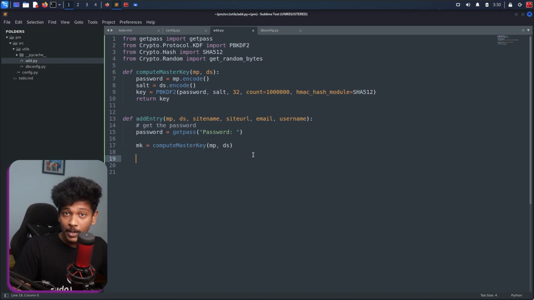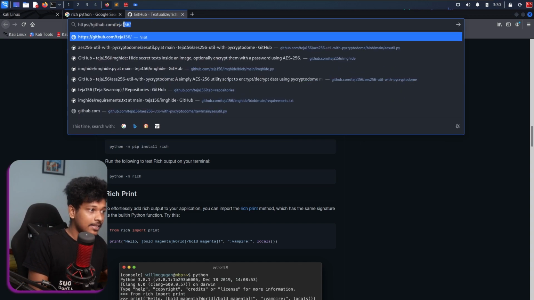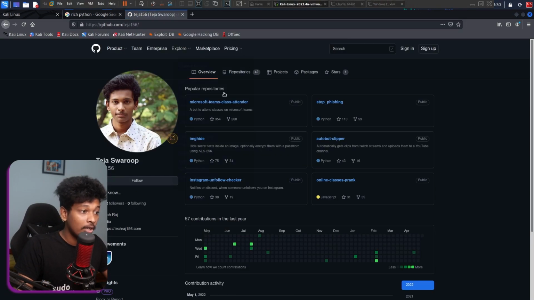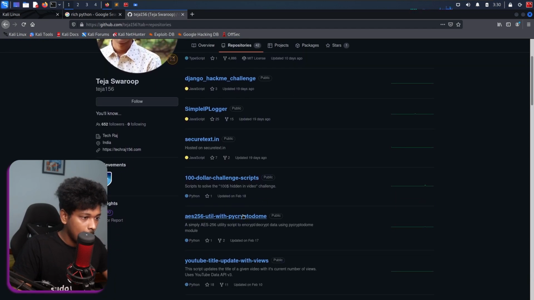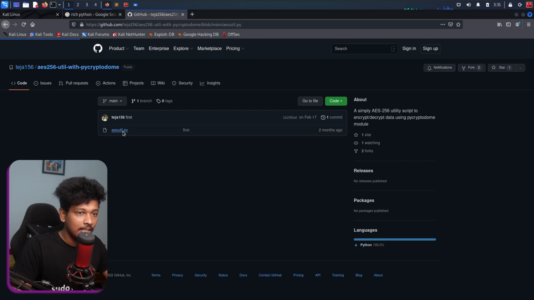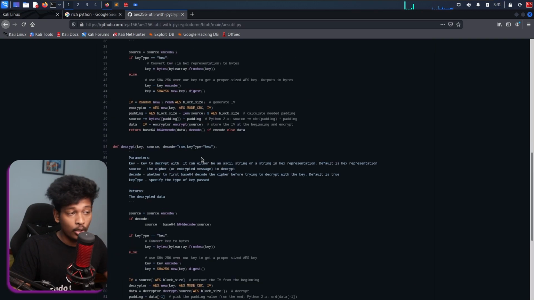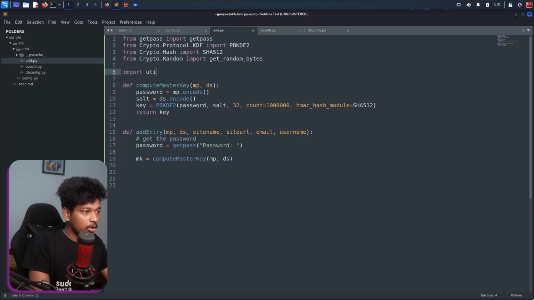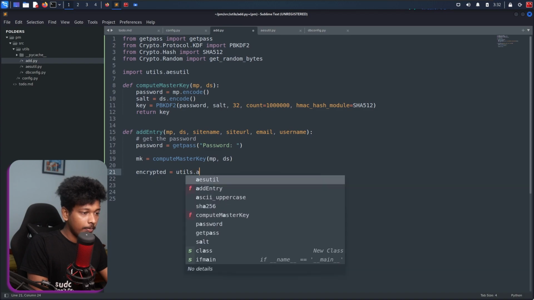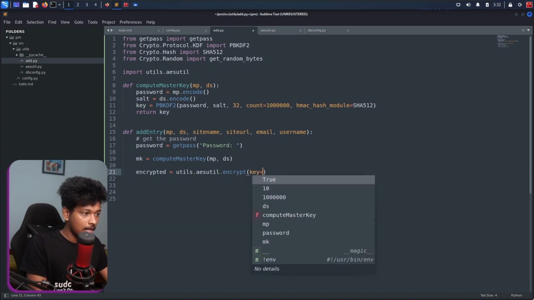Now, in order to actually encrypt it, as I said, we are going to use the AES-256, and I already have an AES utility script that I've written, which is on my GitHub. I'm going to quickly go to that, and where is it? There you go. This is the AES utility that I've written with the PyCryptodome module. So I'm basically going to reuse this script in order to encrypt and decrypt with AES-256. So I'm going to go ahead and import utils.aesutil, and then I'll just go ahead and encrypt it. Encrypt, and I'm going to give the key as master key.